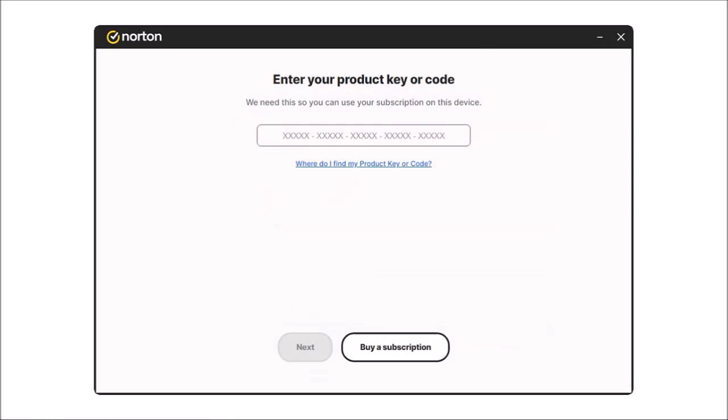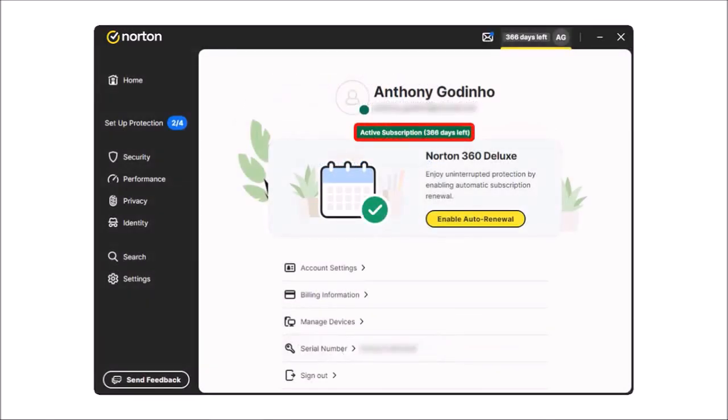So essentially you would follow the same process like I showed you earlier. And then once you've completed the process, it will automatically update it. If not, I would suggest that you log out of your Norton account and then log back in. But that's pretty much it.